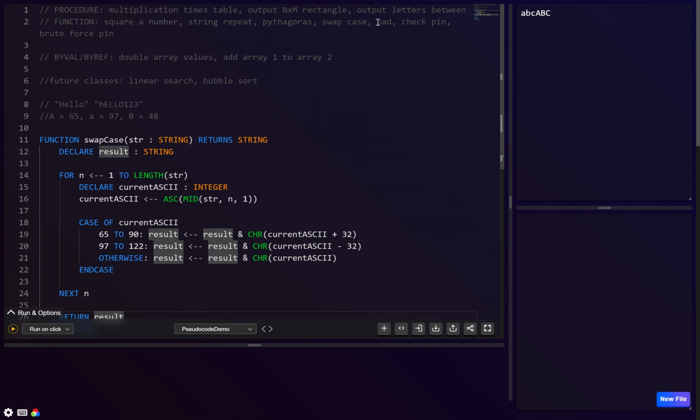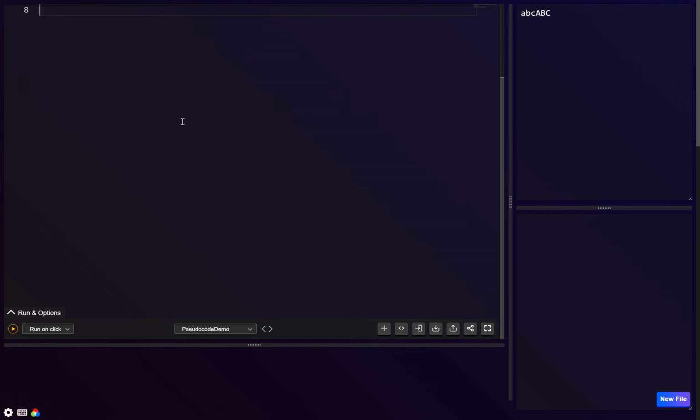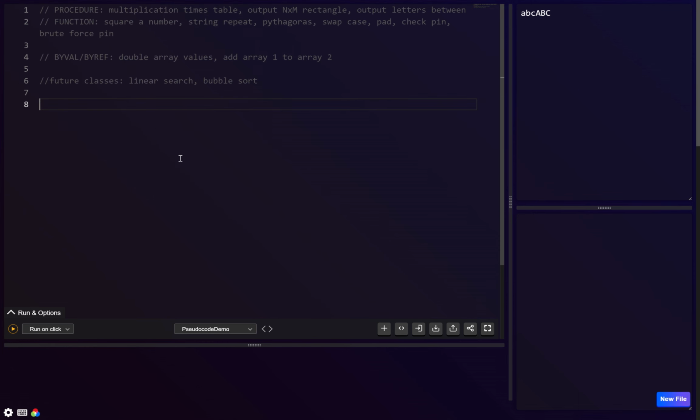Alright, so now let's say we want to try this pad, because we'll need this pad in order for the check pin, and then also brute force pin. So, let's just delete all this. So basically what padding means is that if we have, let's say, a number like 0.